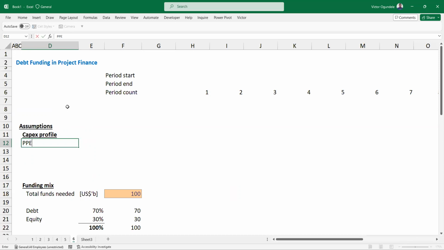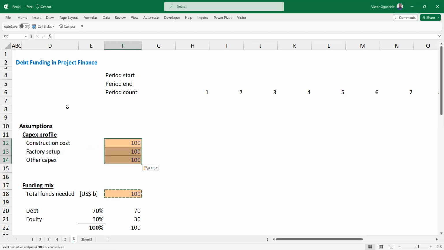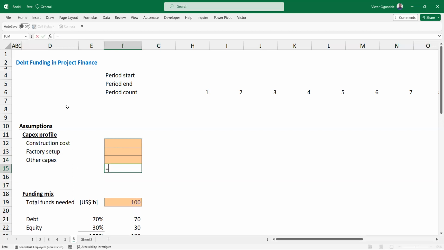So I'll just copy this PPE. Let's say we have PPE. Let me call this construction. So let's say this is construction cost. This factory setup. And let me just list three line items. I'll call this other Capex. So these are the major three Capex items that we need. Based on our EPC agreements, we must make sure this totals 1 billion. Let me sum this up for now, enter, and call this total Capex.